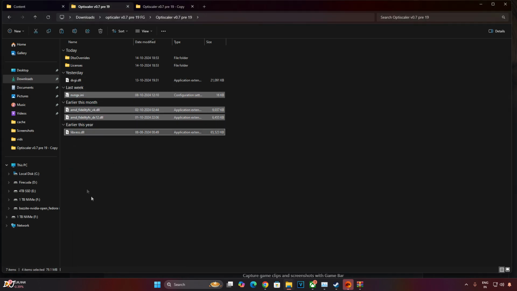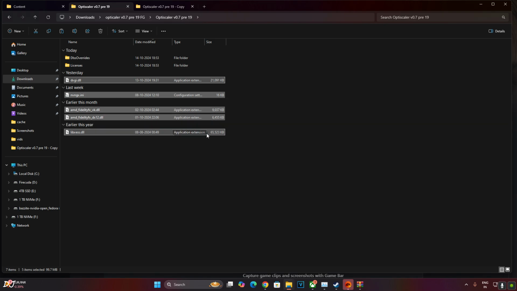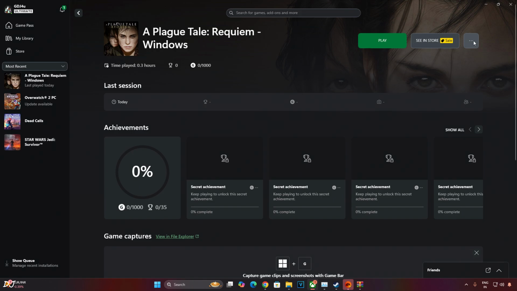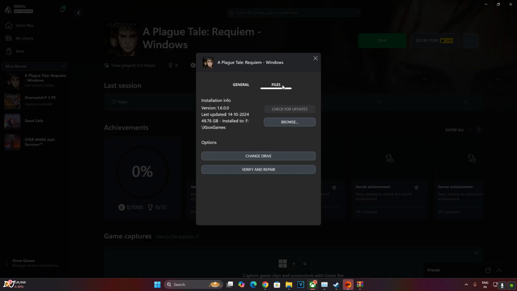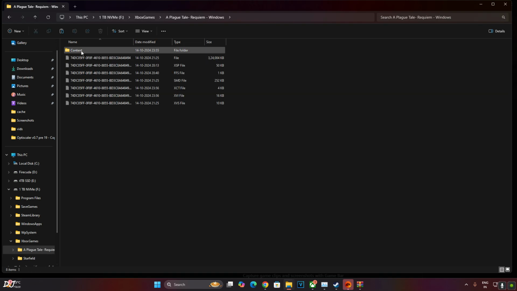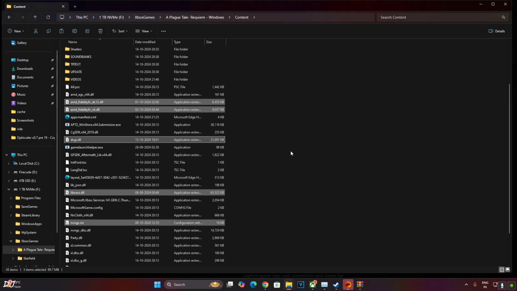Copy the mod's files including dxgi.dll. Need to paste them in the game's install directory where the game's exe file is present. Open the game's Game Pass page, click on the three dots here. Click on manage, click on files, click on browse. Open up Plague Requiem's install folder. Open content folder. This is the directory where the game's exe file is present. Paste the mod files here. That's it, the mod has been installed. The process is that simple for RTX GPUs.